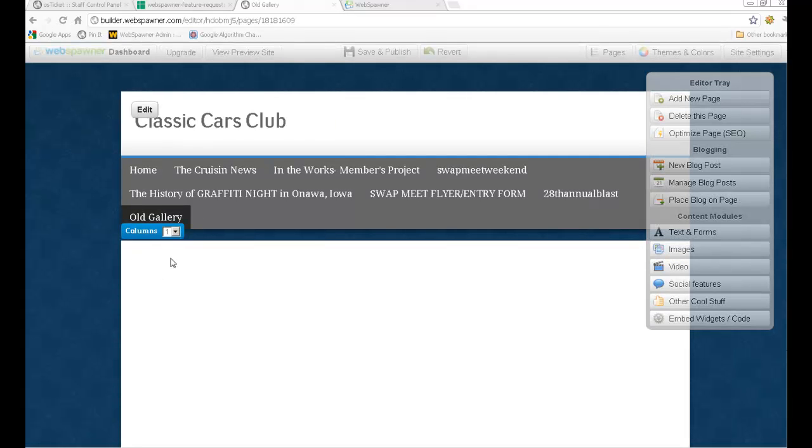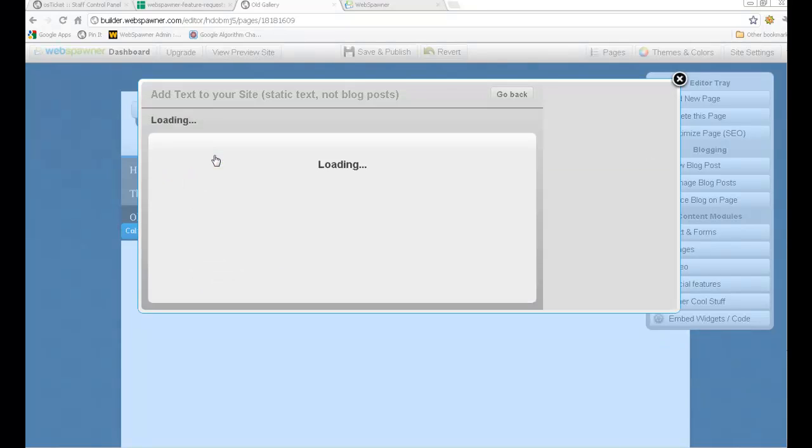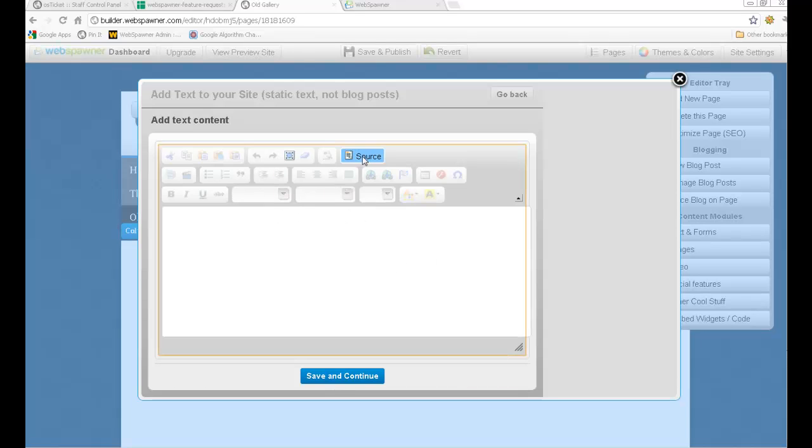And I'm just going to change this to one column here. I'm going to move the text and forms button to the page, and I'm going to choose Content Editor. Now the Content Editor window has opened. I'm going to choose the Source in the top menu, and that's going to allow me to paste in the source code from the old gallery.